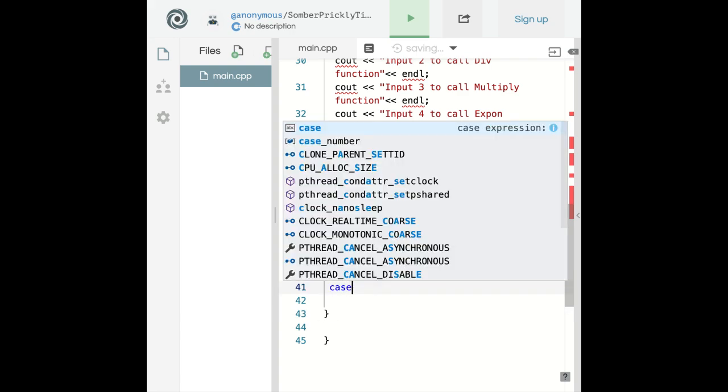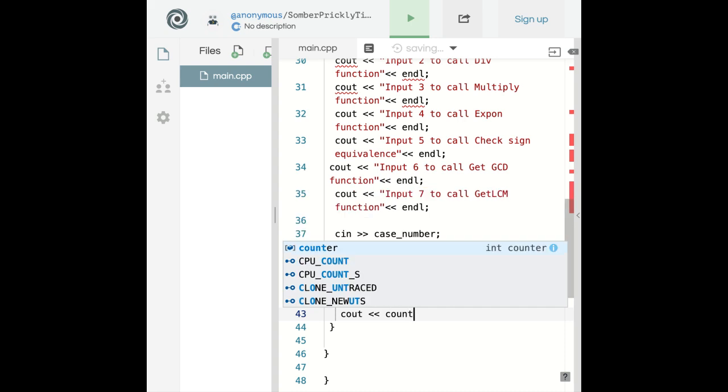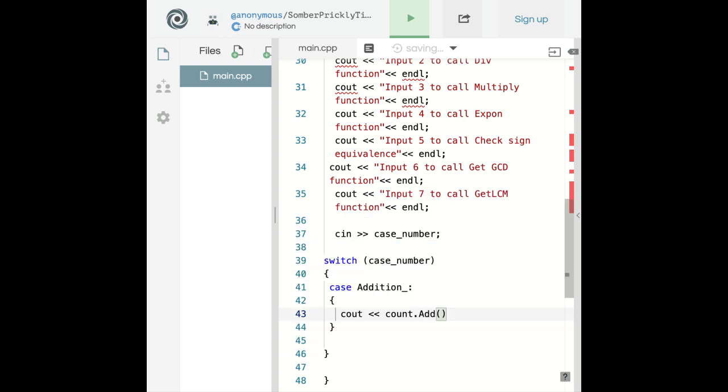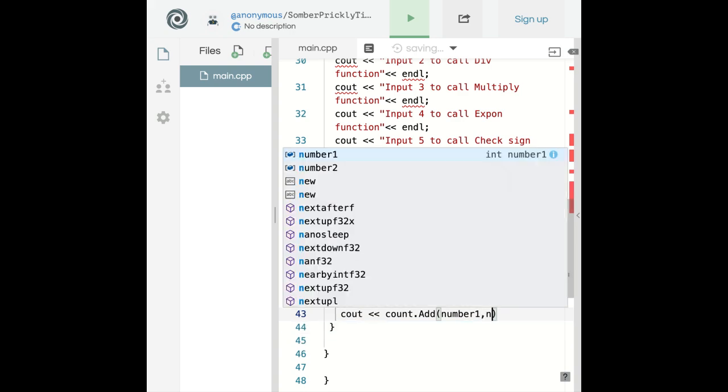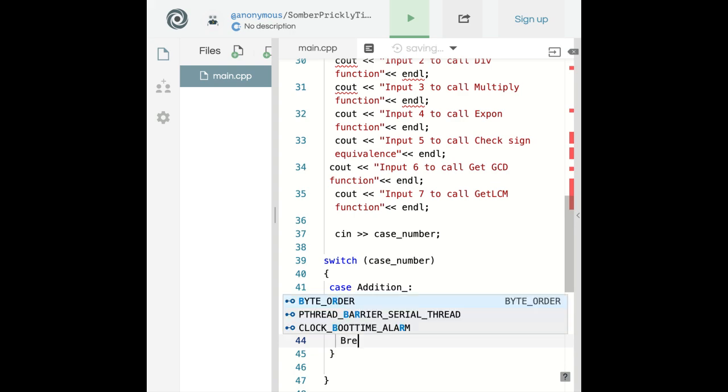So do case add, addition. We're going to call it addition. And then for that, we're going to do counter dot add number 1 and number 2. It's that simple. And then a new space, break.